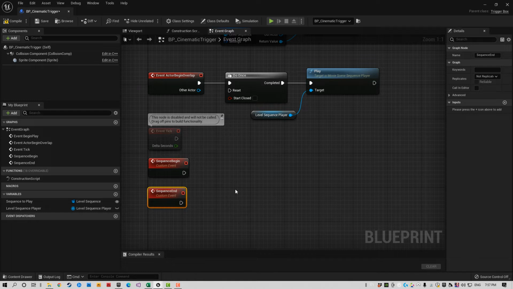And what we're going to do here for these sequences is I'm going to add some functionality that's going to turn off control for our player so that our player isn't able to move around, run around, jump up and down. In fact, I'm going to actually hide our player from the screen so that they aren't even being drawn while this cinematic is playing.